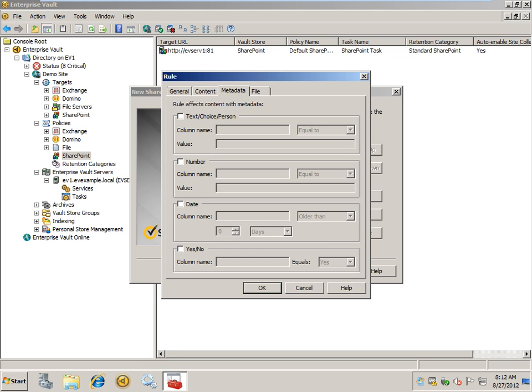Now, if we wanted to, we could add in a metadata rule to modify the document library rule. You can use basically any custom metadata field or any of the standard SharePoint metadata fields like modified by, created date, modified date, or any field that you create as well. In this case, we're not going to do that, so just continue on to the File rule.